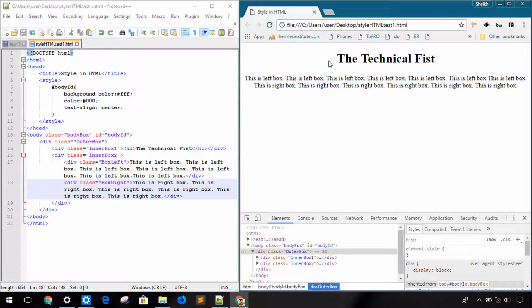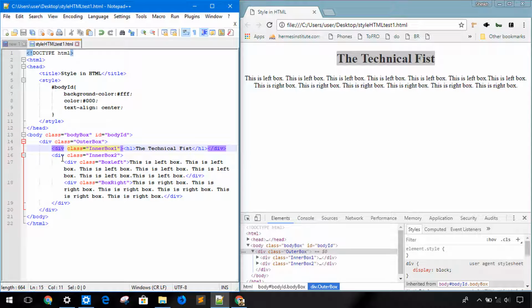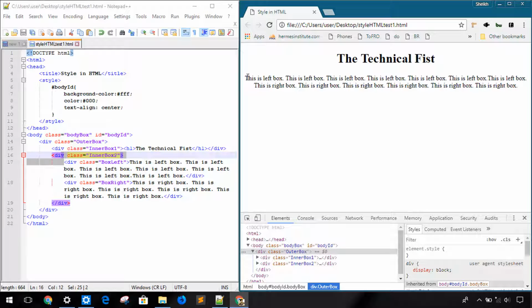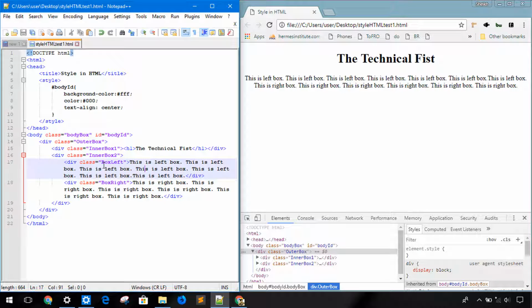Okay, and now we'll refresh this and you can see the Technical Fist heading is also appearing, and the boxes inside box 2 are also appearing, but they are not appearing left or right. This is merged, meaning left and right both are merged. So we'll see how we can differentiate this inside the box 2.